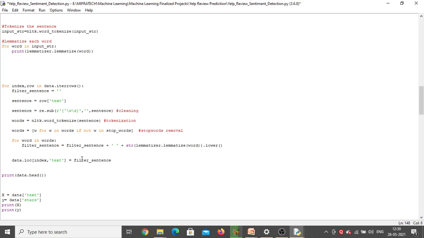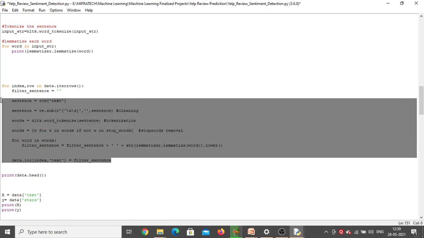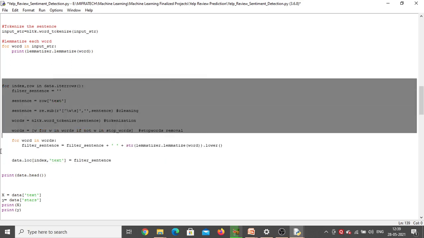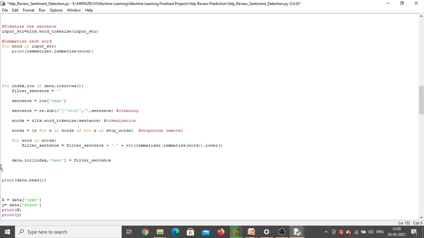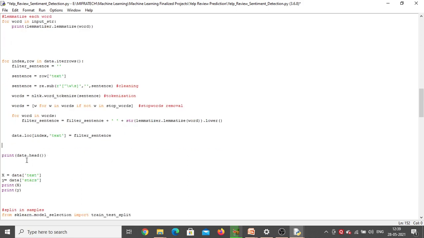Now I should replace, in my original review data, the particular row data I fetched at that particular location with this clean data. So data.loc of the index value, at the text column, I'm replacing with this filter sentence. This is what I did for one review. As everything is inside a for loop, it is going to apply all of this to all 10,005 rows of data. Finally I will get only clean data. Finally I will print data.head, so the starting 5 rows of my clean data will be printed.